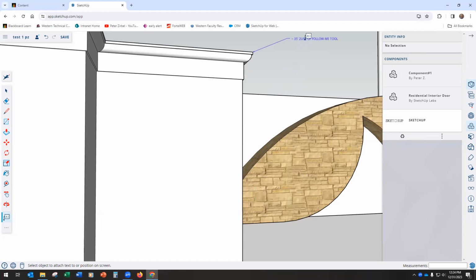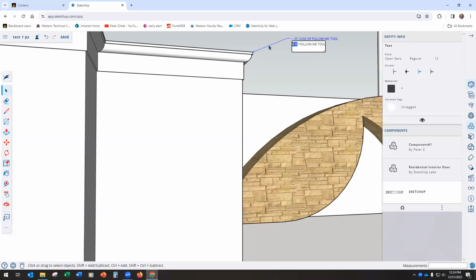And I guess I did not edit my text enough here, so let's go ahead and just fix that.